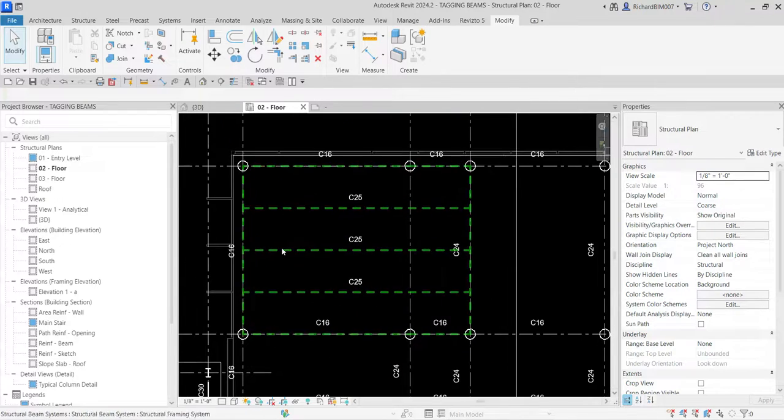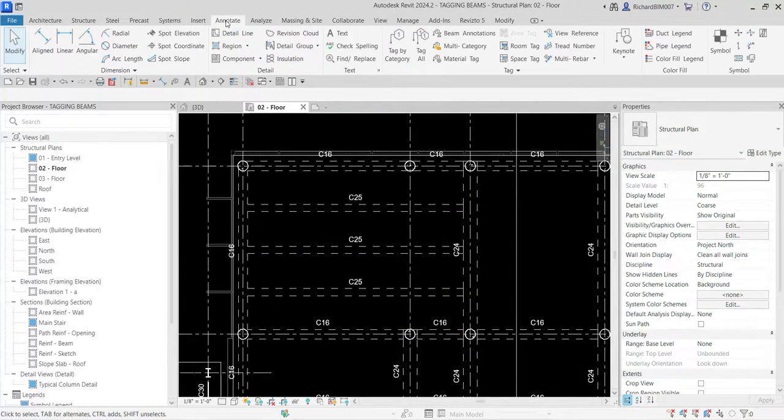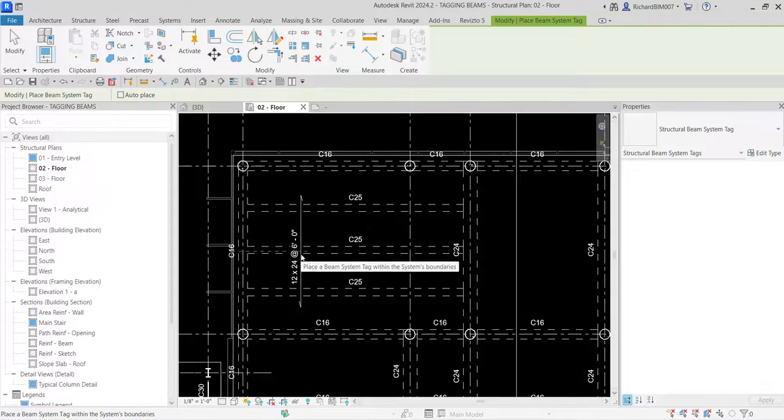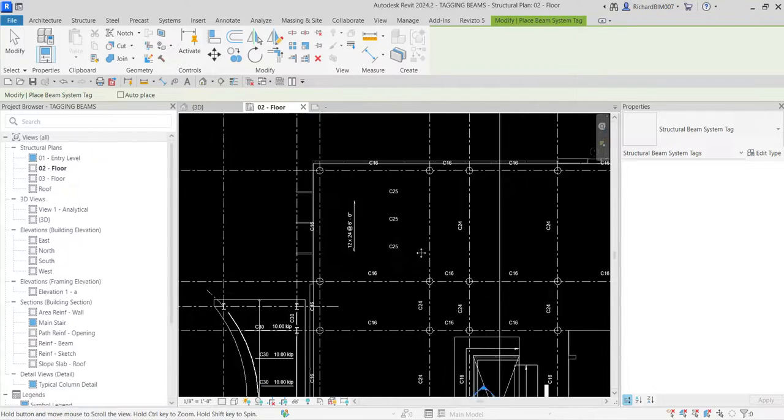Now let's say I want to add here a symbol. So let's go to annotate, and then let's look for symbol here, and then let's look for beam system symbol. So let's click that, and then let's click the beam system. There you go. And then let's click again to place the beam system symbol. All right.